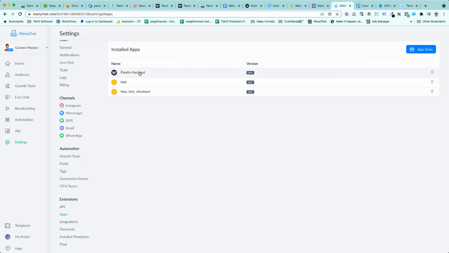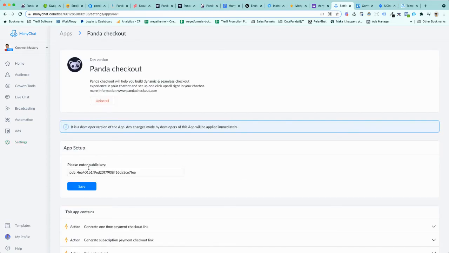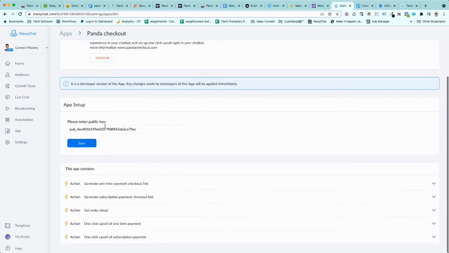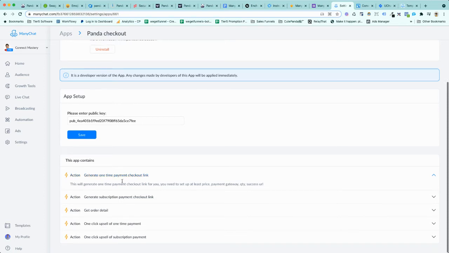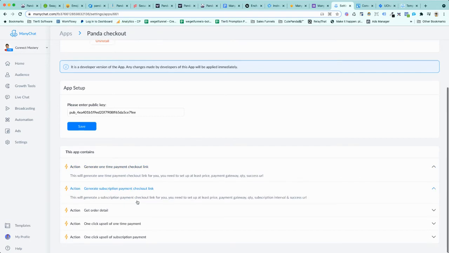So after you install, you need to click and put your API keys here in the app settings. Okay. After you put your API keys here, you will be able to use these 5 actions we have. The first action will generate dynamic checkout links for one-time payment. And the second action will generate a subscription payment. So you can choose monthly, yearly, or weekly subscriptions. You can also set up free trials.